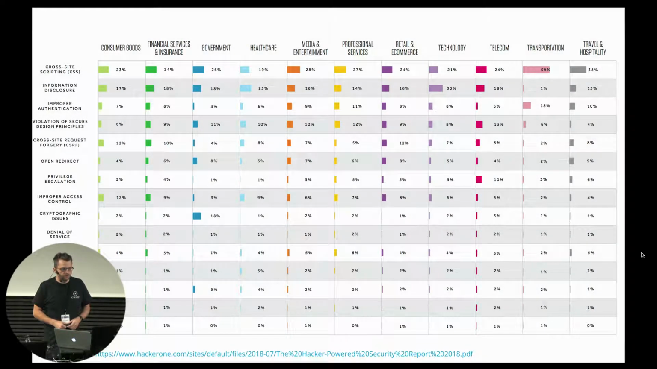If we go to HackerOne, which is another one of the big bug bounty platforms, we see a similar thing. This is from their hacker-powered security report. We see cross-site scripting all the way to the top. We see that transportation, obviously, has a big problem with cross-site scripting. And we see some of the injection vulnerabilities all the way to the bottom. Because in the OWASP Top 10, it says A1 injection. It doesn't say SQL injection. So a lot of the types of bugs that are injection bugs are in that category.